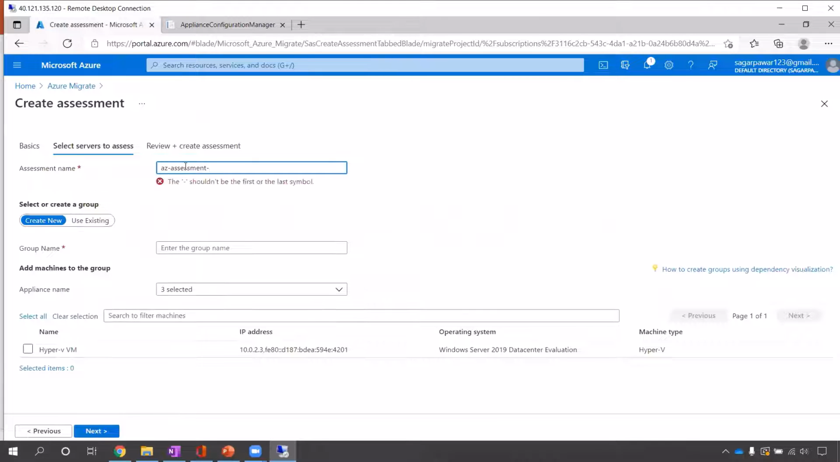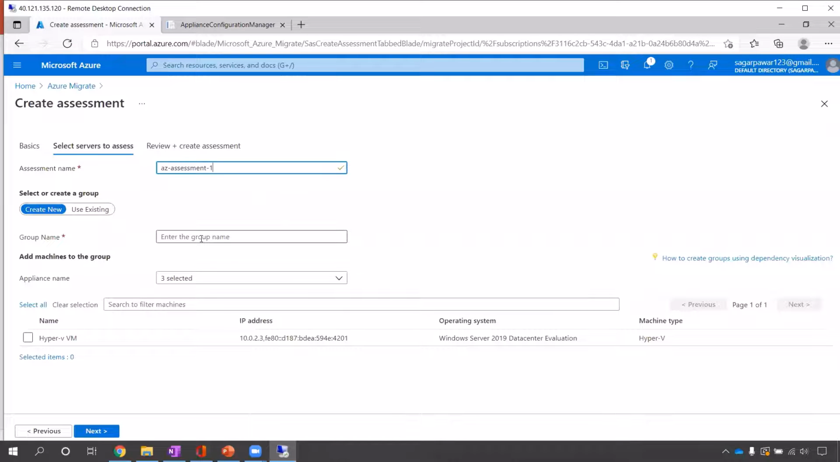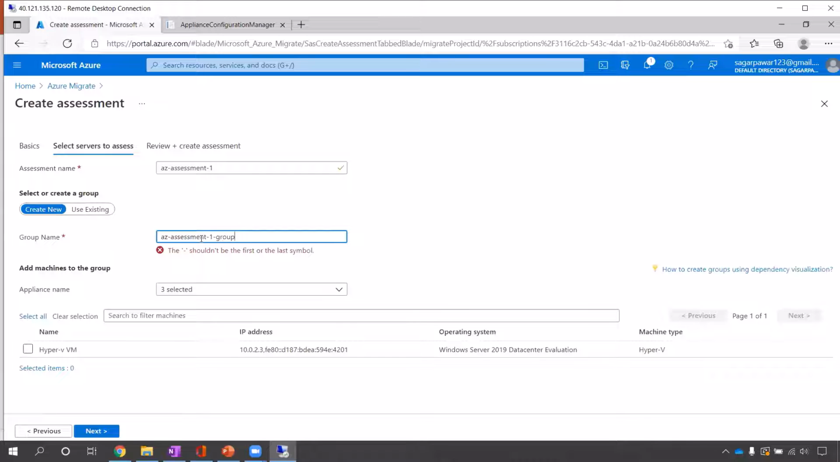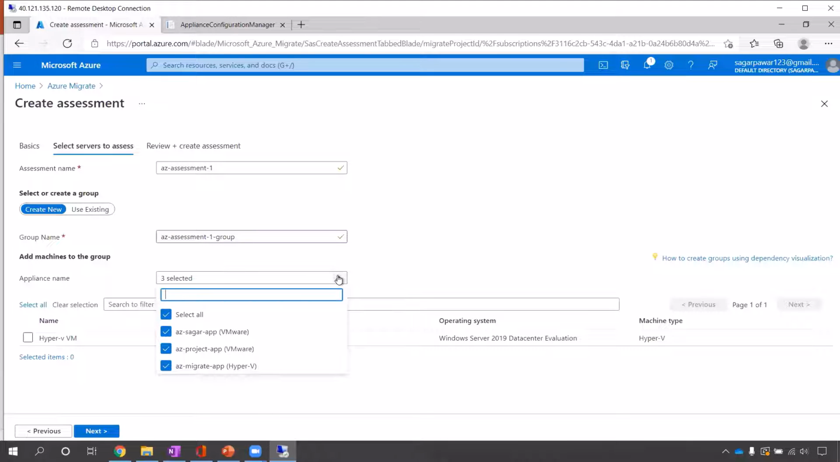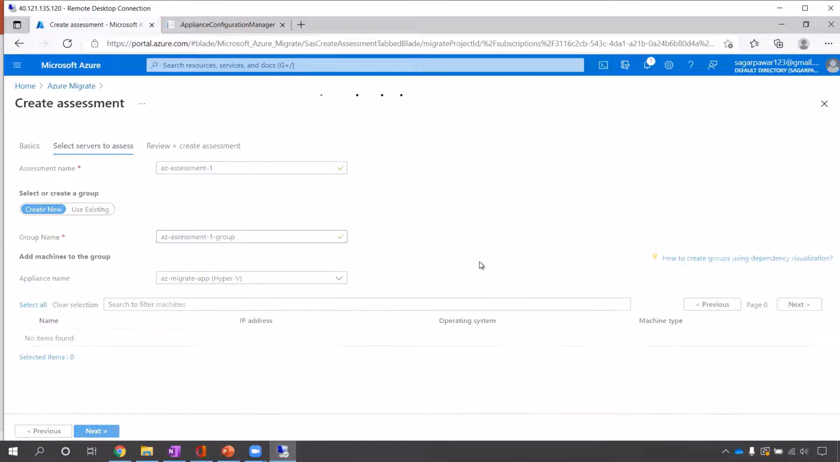Assessment 1. Group again, is it assessment one group? Fine. Okay. I'm talking about Hyper-V only, so I will just use Hyper-V. Okay.